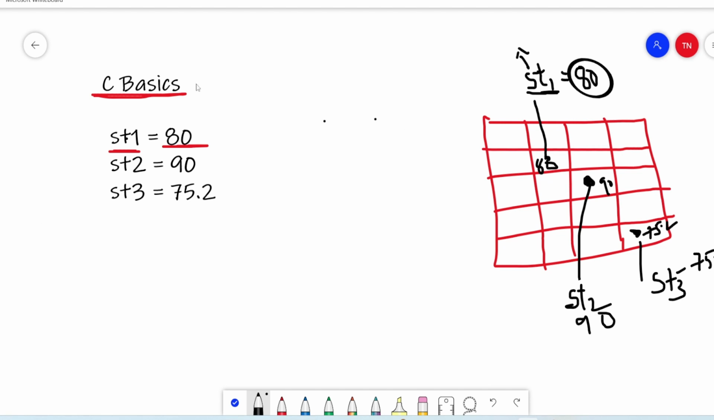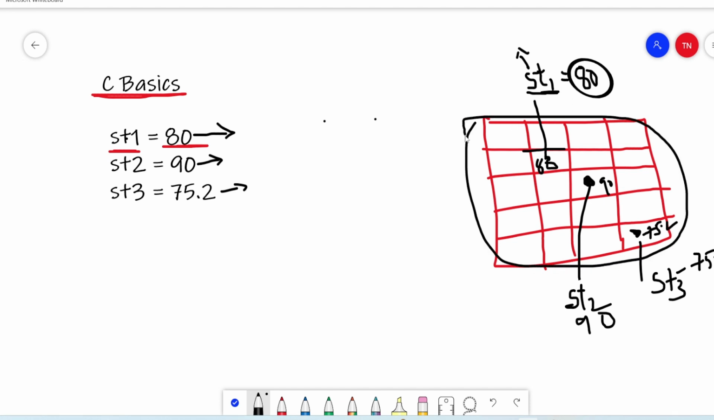So come to the C language. This 80 we want to store in memory, and 90 also we want to store, and 75, whatever data we are storing inside the memory. Let us assume this is the entire memory. Inside memory we are storing data, student data. So here I am storing 80. Student 1 got 80, right?